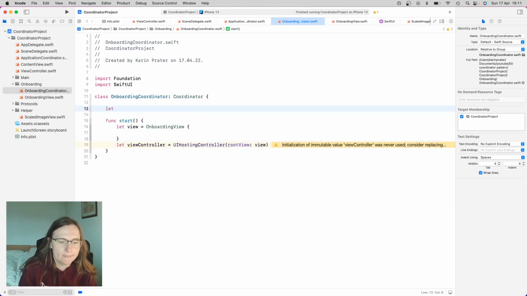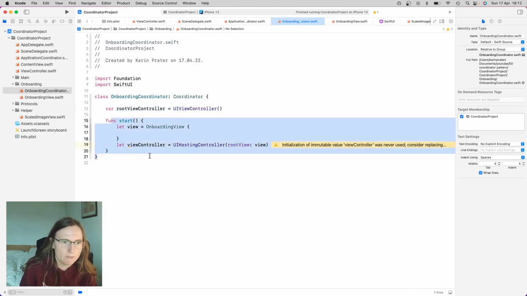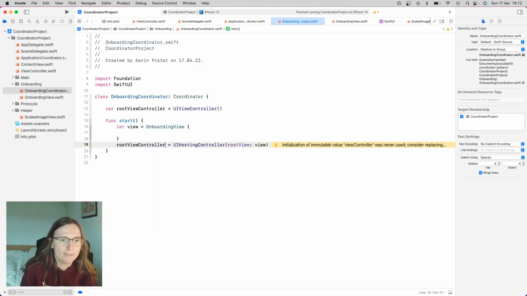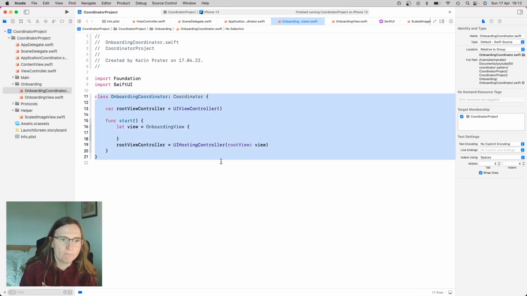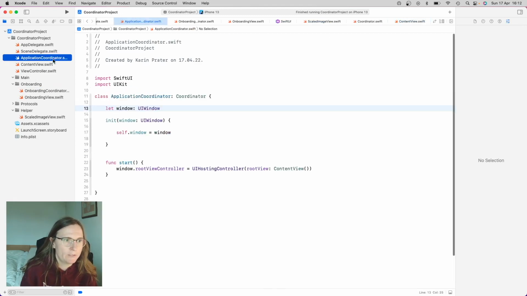So what I can do, what is very common, is that we have a property in this coordinator, which is the root view controller or any controller. And in my case, I'm just going to create here a UIViewController. So when I create one of these coordinators, it's an empty view controller. But once I press on start, I actually want to put something useful on this. So my root view controller gets this hosting controller with the onboarding view. Okay, now I have this one coordinator that actually does something. I can now use this coordinator from my application coordinator.